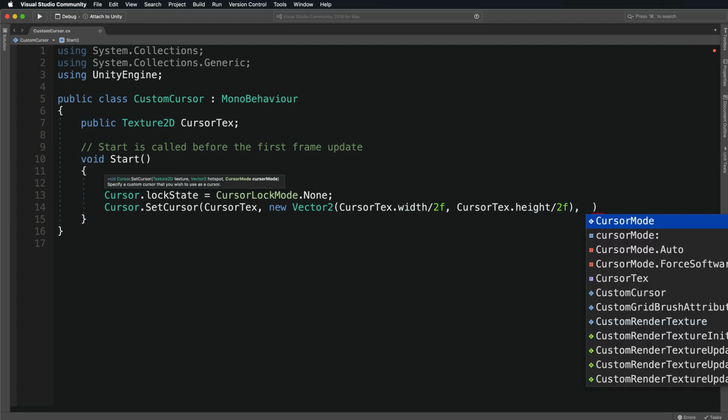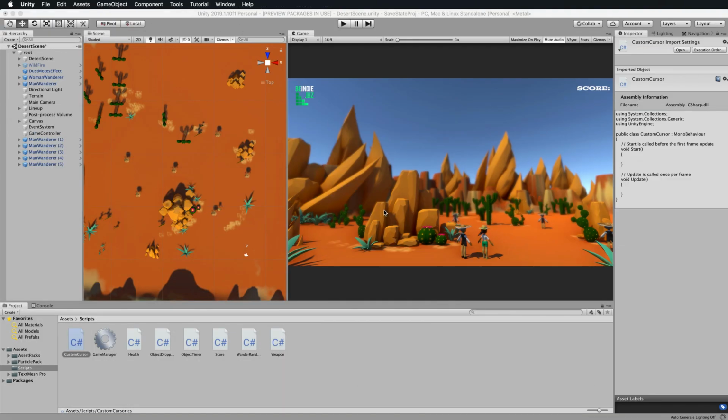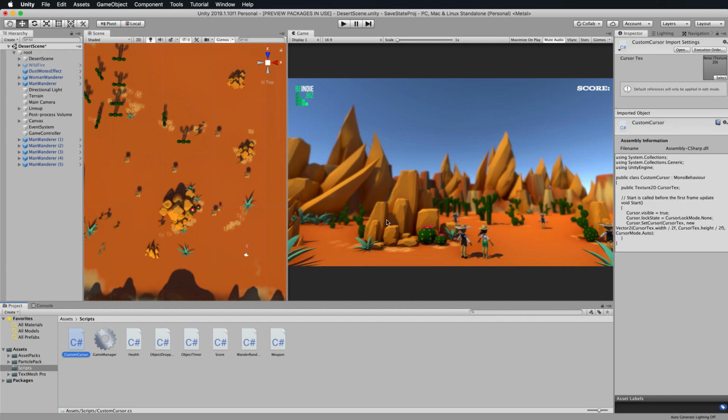The third parameter, I'm simply going to leave this as CursorMode.Auto, allowing hardware acceleration for our cursor so that we can get the best performance. So you can see in writing this entire statement here, we enable the cursor to be visible, we allow the cursor to move anywhere on screen, and then we set the actual texture that we're using for the cursor. I'm going to go ahead and save this code here with Command S and just minimize that and return back to Unity here to return back to the editor window.